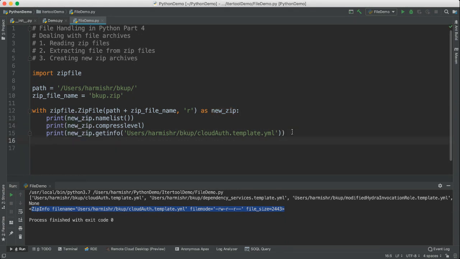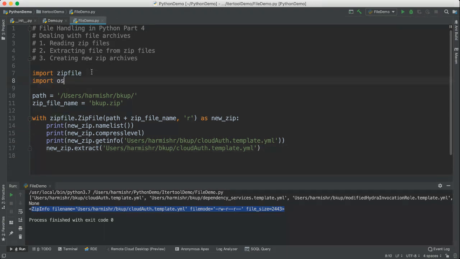Let's follow the same pattern: new zip extract. Let's say we want to extract only this file. Okay, we have already extracted. We want to see whether it is extracted or not. Let's import the os module and print os.scandir path. Okay, let's try to run that.